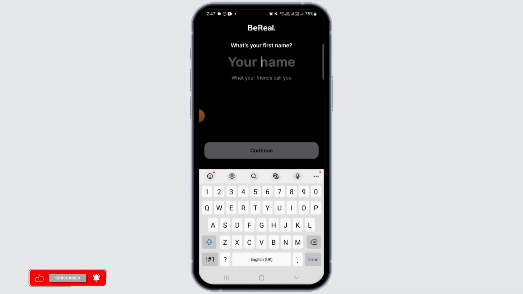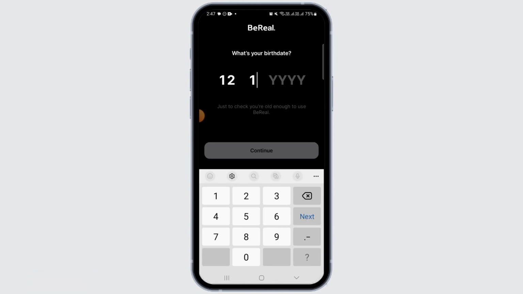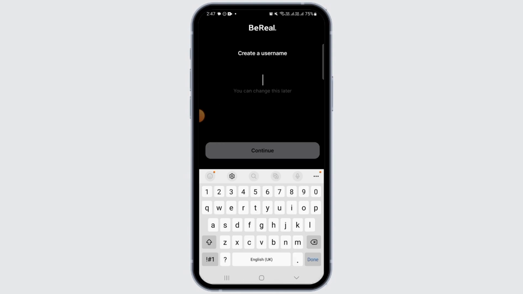Now it is going to ask you to enter your name. Go ahead and enter that. Then tap on the Continue option. After that, you want to enter your date of birth. Then tap on the Yes option.